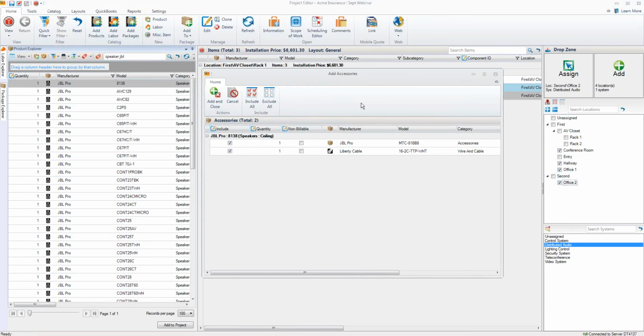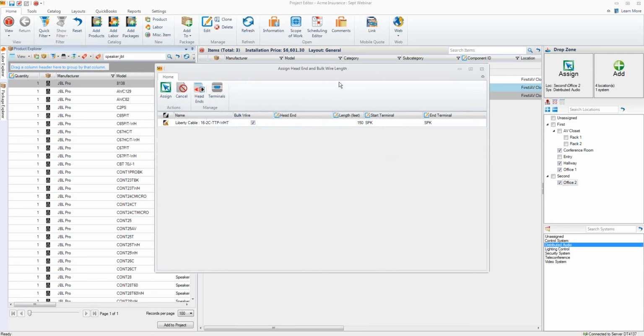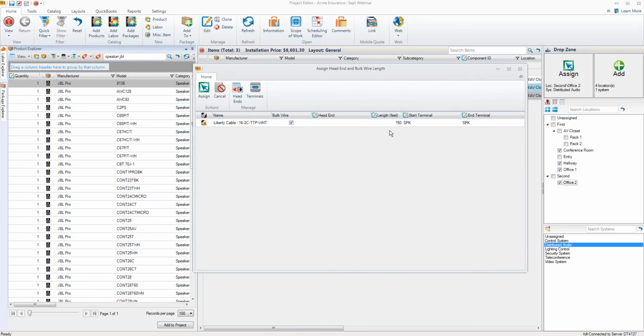This then prompts me for my accessories once again that I may want to include with the speaker, and cable can be one good option there. You can have a runner cable drop in for every speaker that you're putting into the project. We can also take it to the level of detail if you want to. We can prompt you for your wire length, so you can change that here at this point if you want to. And we can also go into detail of assigning a head-end where that cable is coming from. This is all good, useful information that will show up on the drawing and wire reports later on.